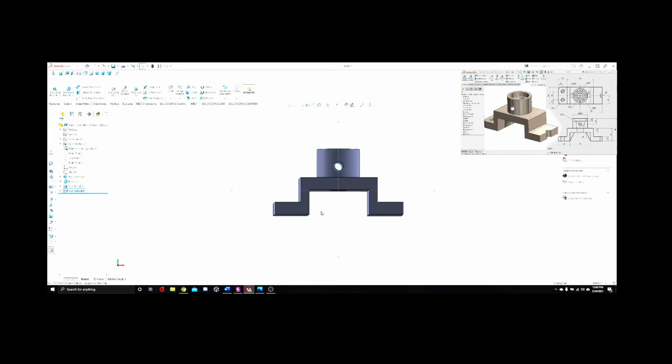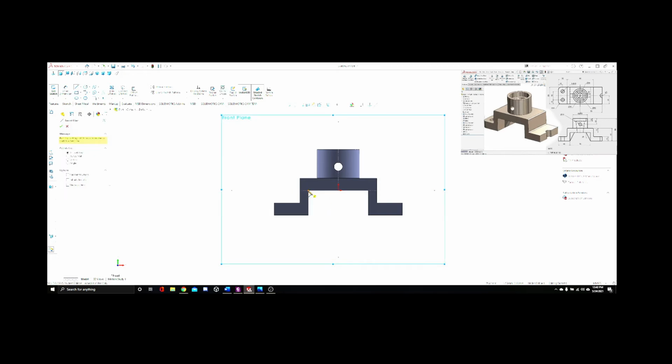All right, and then finally what we're going to do is our diagonals here. So once again, we'll go to the front plane, we'll go normal to it, and we'll do a new sketch. So we're on sketch 6 here, and we will go in and draw our triangles. All right, there we go.